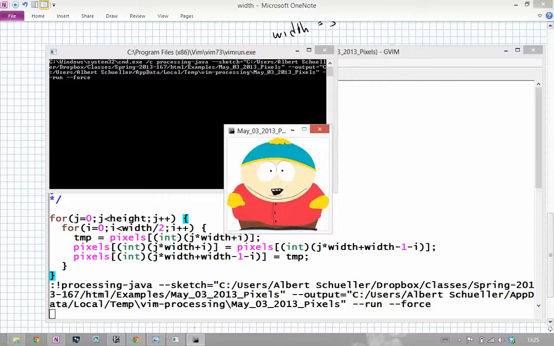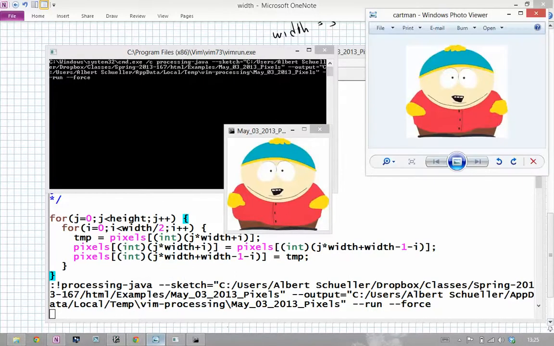Okay, so it's hard to remember here, but let me pull up the other guy. So there's the mirror image. It's a powerful way of thinking about images. Images as data that can be manipulated.